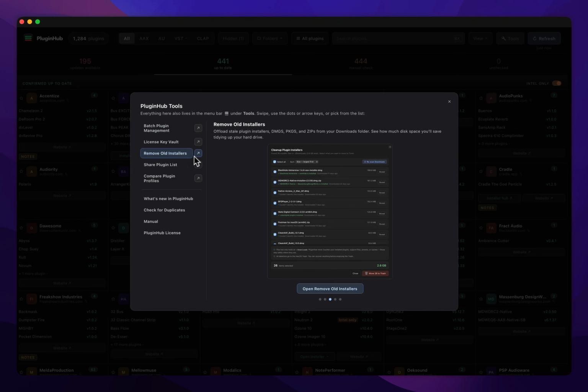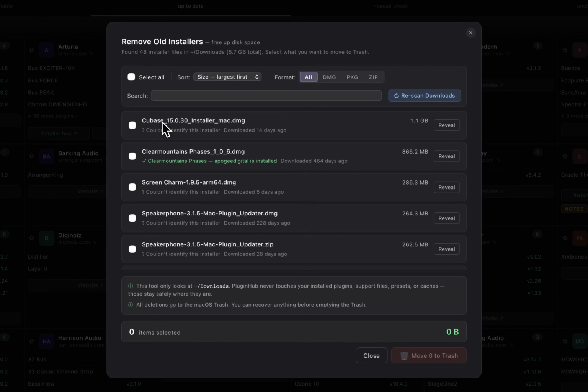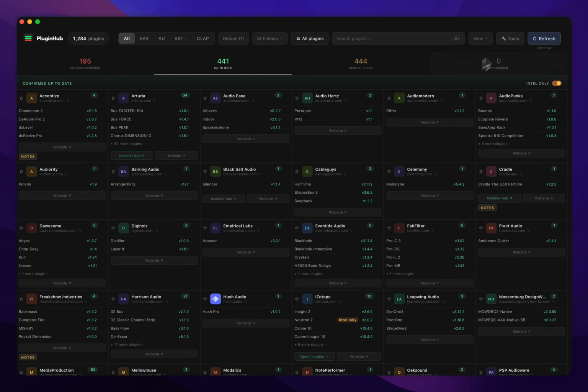We can remove old installers. PluginHub simply is checking your downloads folder for DMGs, PKGs, and zips and telling you how much space you'll save on your hard drive if you remove those things. You can sort by largest to smallest, date, newest to oldest. You can search. It's a pretty great feature for just cleaning up old installers on your system in one place in batch.